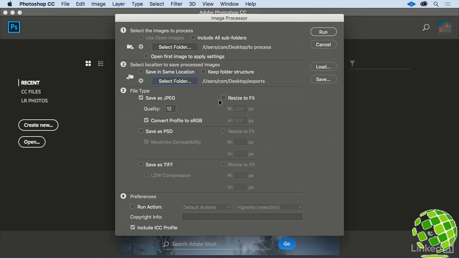Then if you need to knock all of your image sizes down from your digital camera's multi-megapixel resolution to a more reasonable size for sharing on the web, then check the Resize to Fit box and then set the maximum width and height values that you want your images to be. I've got mine set to 600 by 600, which is a decent size for sharing on the web. You can also choose to create Photoshop documents and TIFF images as part of the export process as well.